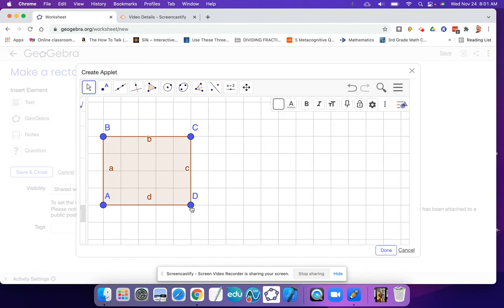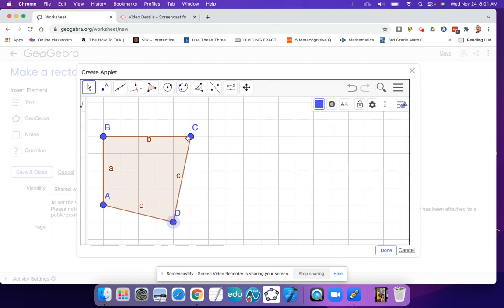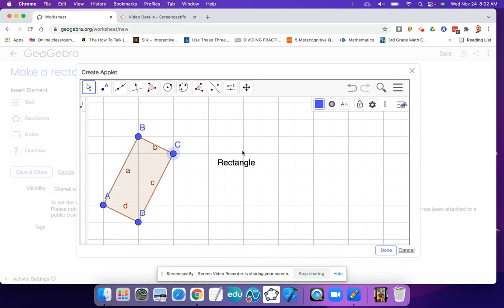If I just make this 1 by 4, 1 by 4, 1 by 4, it shows it to be a rectangle. I know that's a square. If I make that 1 by 2 and 1 by 2, then I've got the rectangle to show up. So there's a little example from geometry.